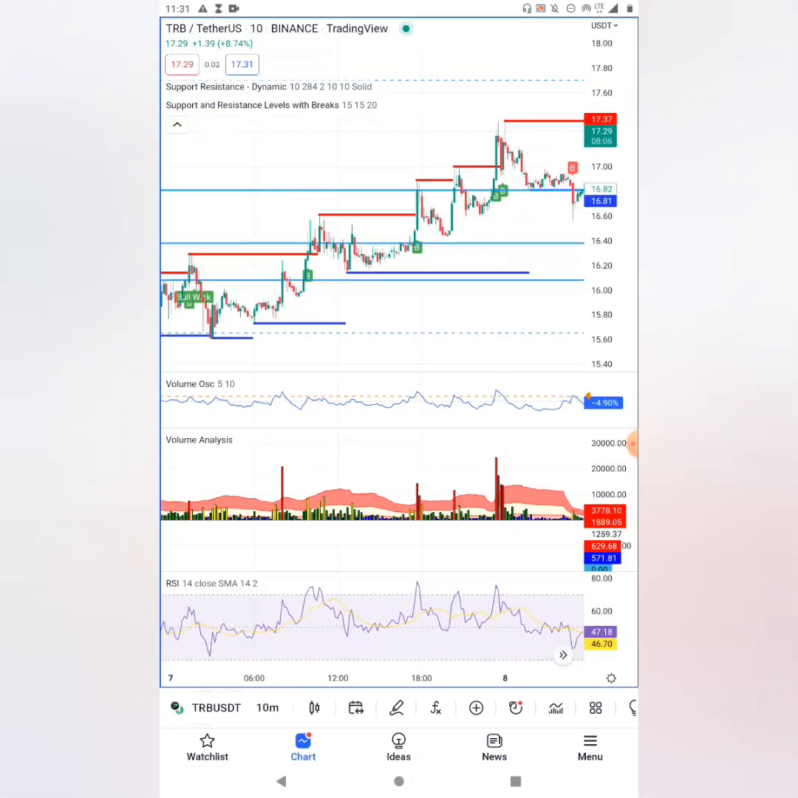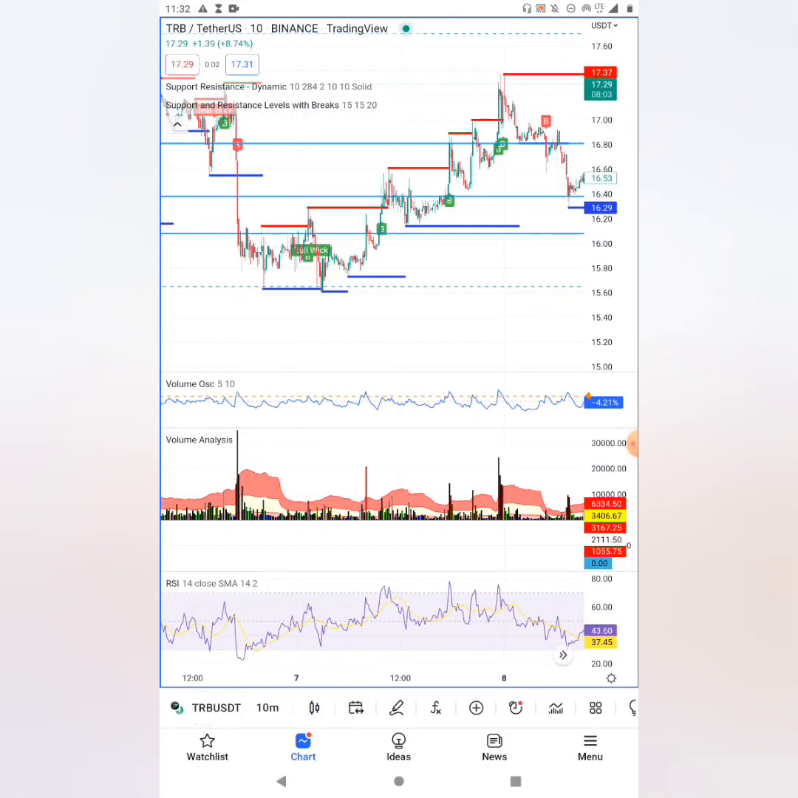You can see the risk to reward is actually amazing if you are taking an entry from here. Look at the risk to reward. Actually amazing.